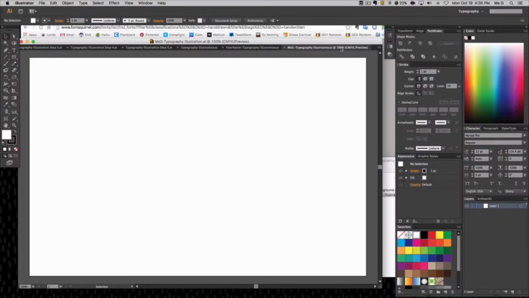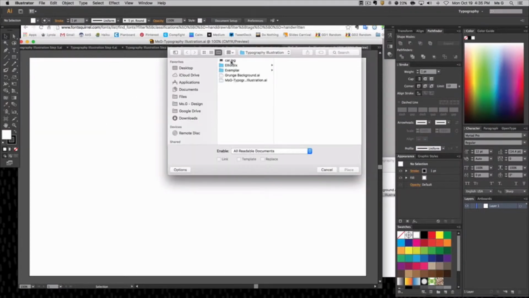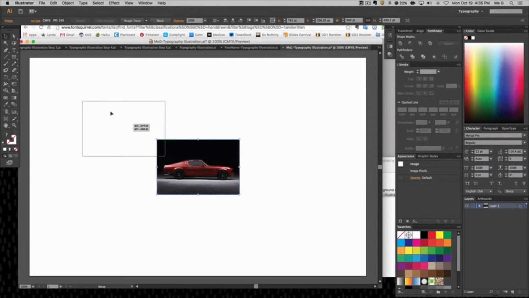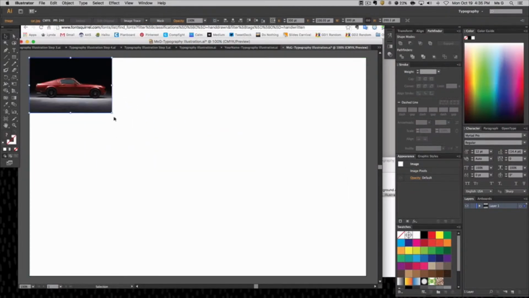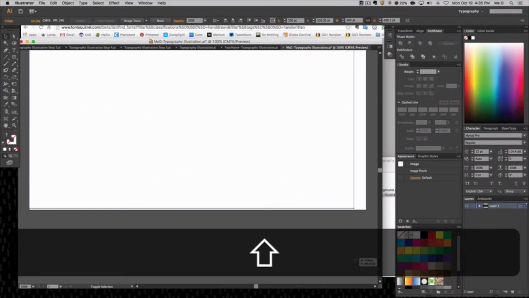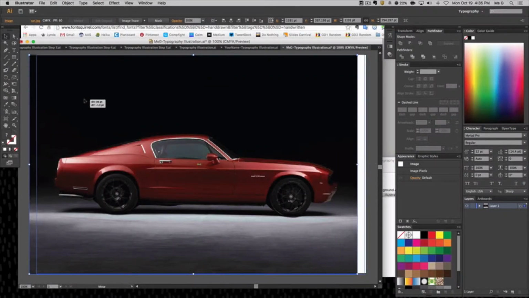So the first step you're going to be doing is you're going to import your source image. You're going to be using this as a reference image, all right? So you're going to go File, Place, and you're going to select that source image, and mine is the car, and I'm going to place it. Now, you're going to want it to be about the size of your artboard. Remember, hold down Shift to keep it proportional. You don't really have to worry about this. It isn't actually going to be a part of your final project, but we're using it as a source image.